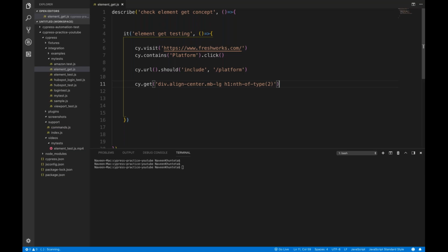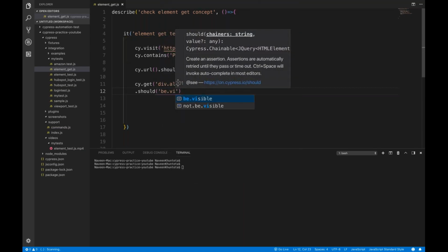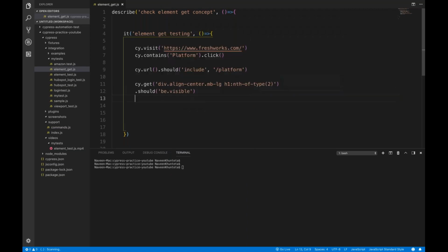With this, what do you want to do? So let's say I want to write should. It should be visible. So let's say I'll write it should be dot visible. I want to check that my header is visible or not. And then with the get method, you can perform the chaining methods also.